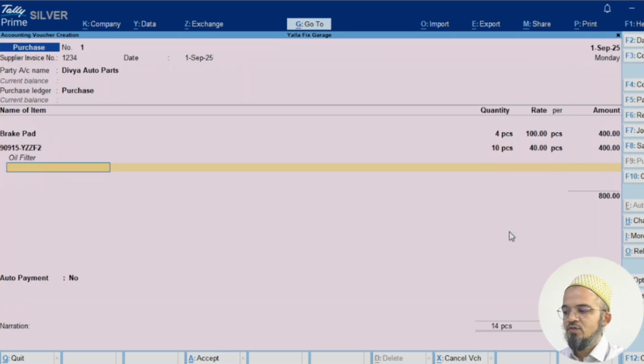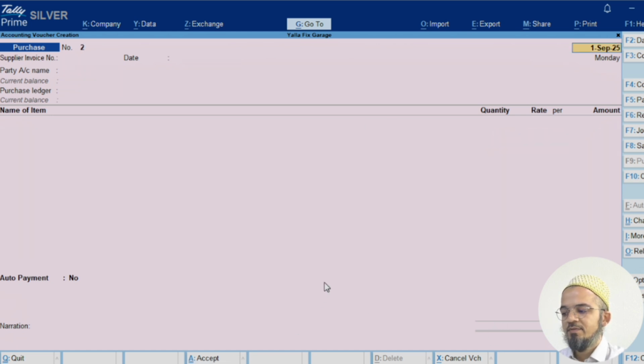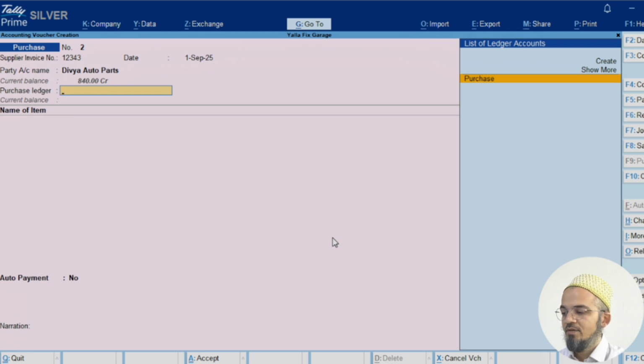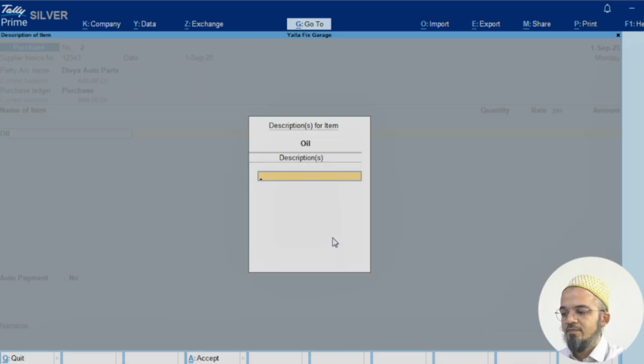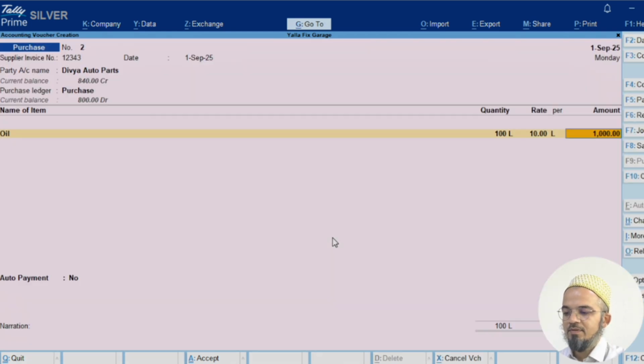Once you finish recording all the items, in the last line you can enter VAT and the tax will be calculated automatically. All this information is entered, you can click on accept and the purchase will be saved. Similarly, I will record one more purchase for the oil. So let's say I want to record it from same supplier, sorry. And here I can enter how much oil. So let's say we purchase 100 liters, example. And then I enter tax and save it.